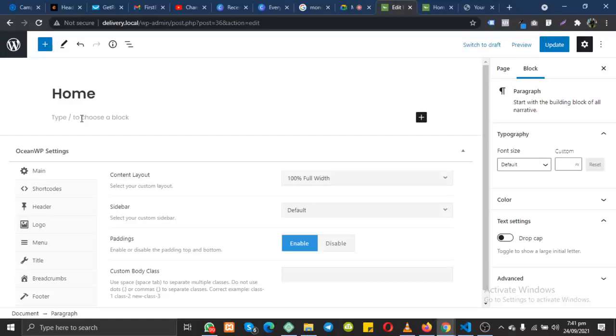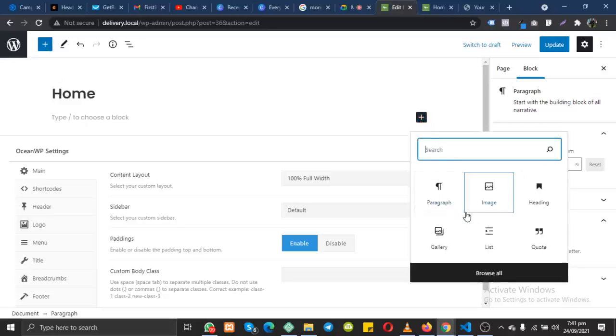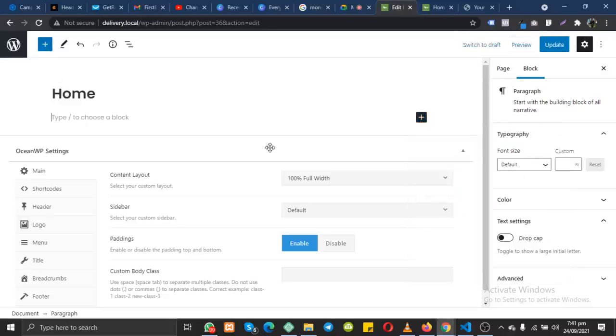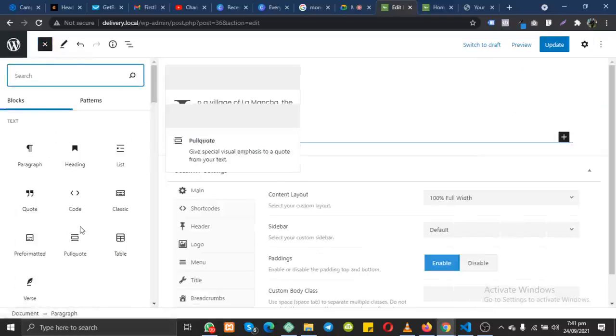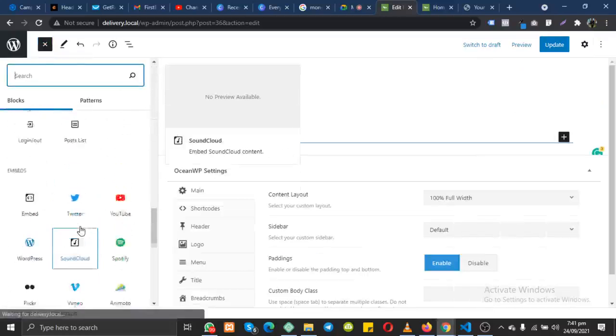Now, as I was saying, from here we can start building out our website. Do you understand? Just like Microsoft Office, we can click on this plus button here, and you can select anything. You can select a paragraph and actually type stuff. This is my new amazing website. And you can click on this plus button here. It will bring a panel of elements that you can actually use.